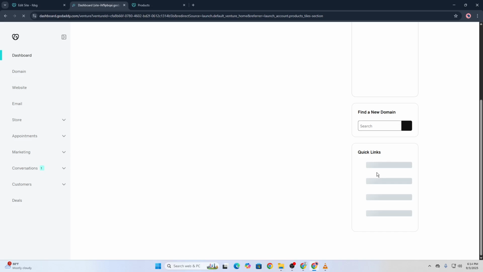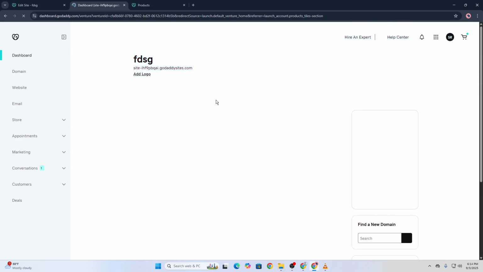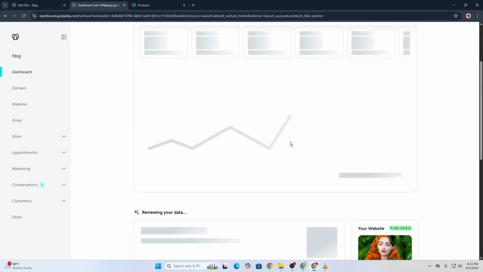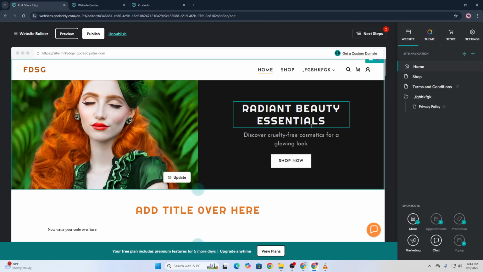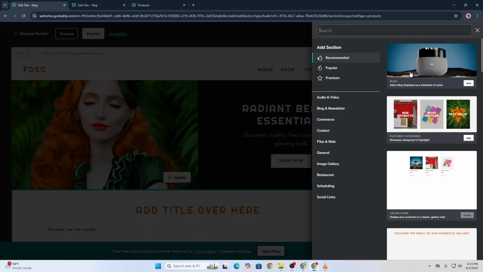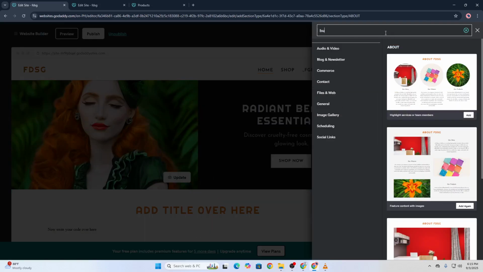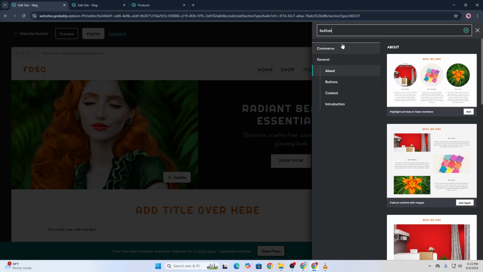Now, navigate to the page where you want the button to live. Click the Add section or plus icon. In the section library, search for buttons or look for a layout that includes a button. Select a style you like, single button, two side-by-side, or a call to action layout, and click Add.